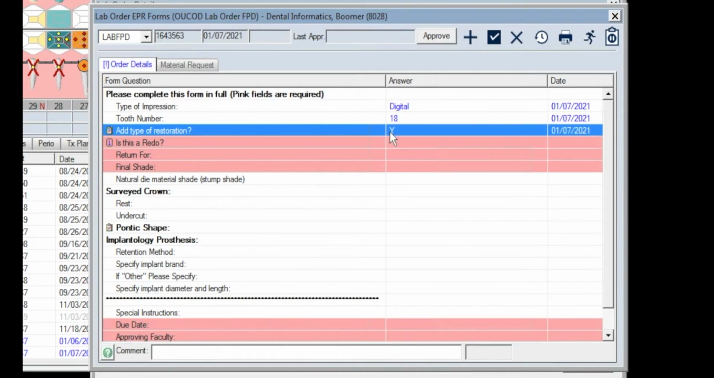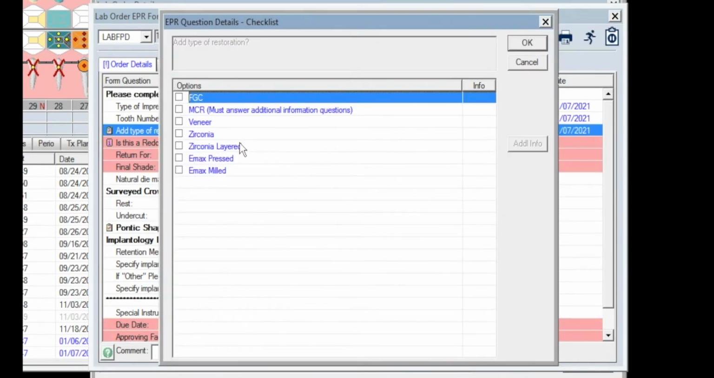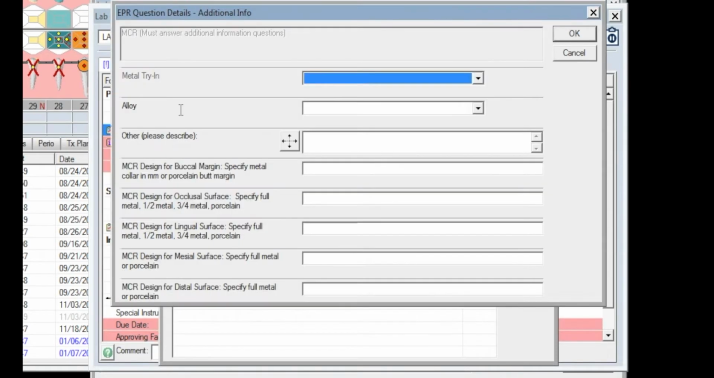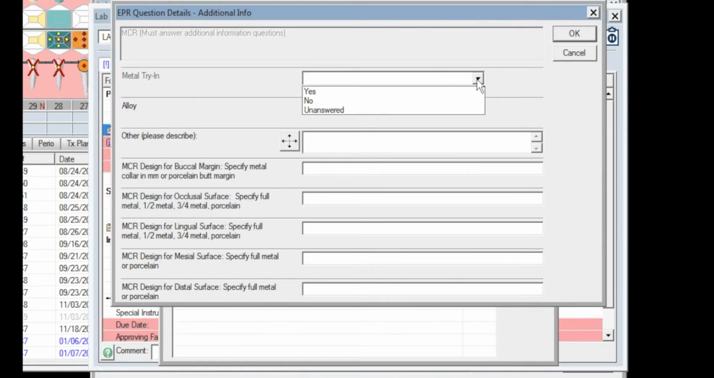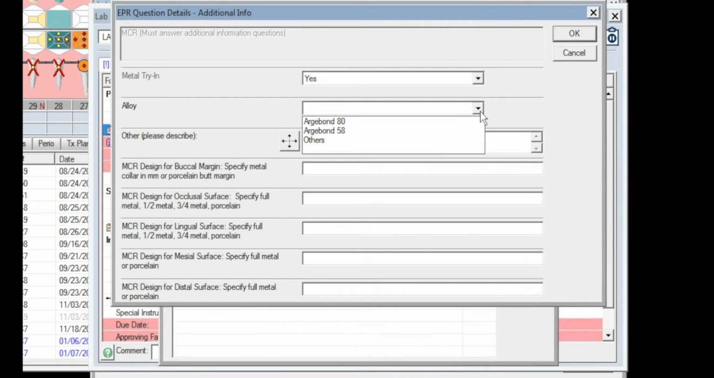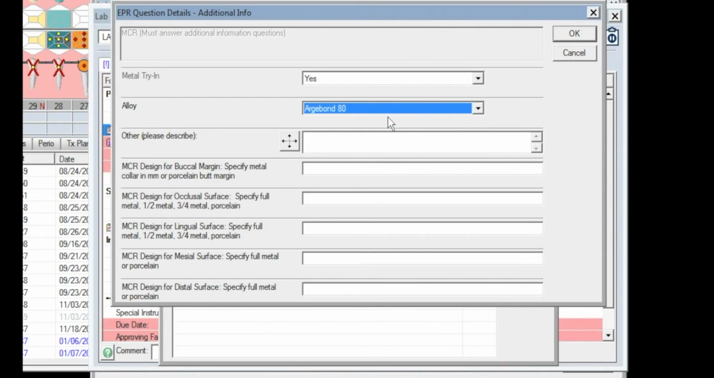We are going to select MCR. This opens up additional questions. For metal try-in, we will choose yes. For alloy, we are going to choose Argibond 80. The other box would most commonly be used for all ceramic and to specify a different block.